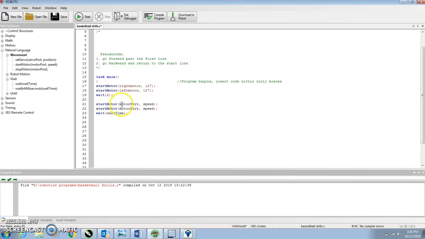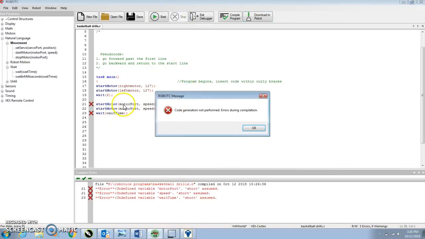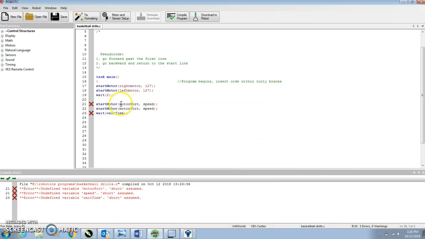Now, these words that are black are not recognized by ROBOTC, so I have to replace them with actual numbers. See, if I click download to robot, it won't work. It tells me there's an error. That's what these red X's mean. ROBOTC can't run because there's a mistake in my program. Anytime you have black words, ROBOTC doesn't recognize them, and you're going to have to change them.